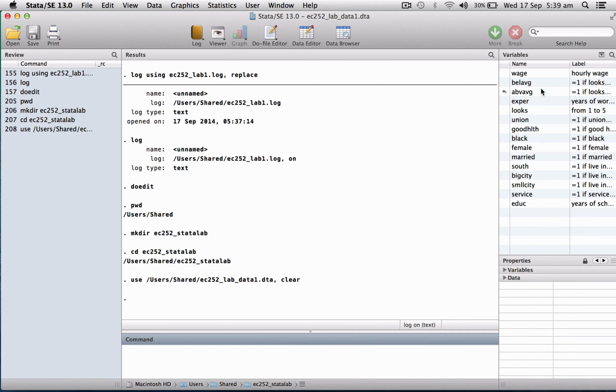Okay, on the right here you can see that the data is loaded. Note that without the option clear, Stata will refuse to load new data if the old data hasn't been saved. Also note that if you use option clear, the old data will be lost unless it has been saved. By the way, most of the commands used in this exercise can also be accessed through the file menu.